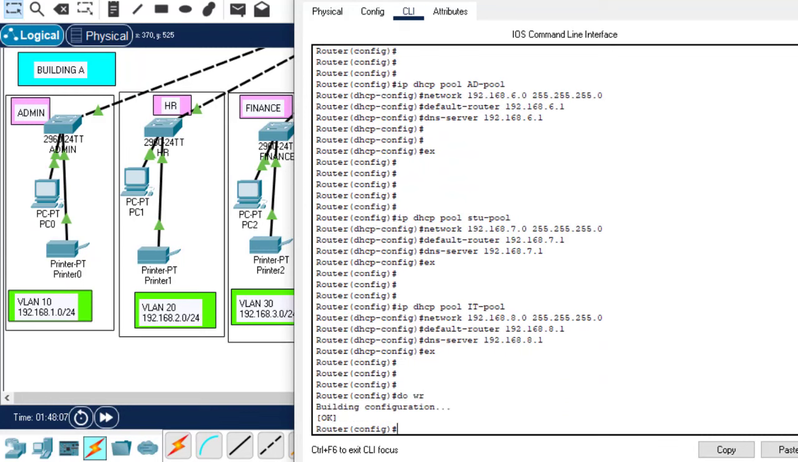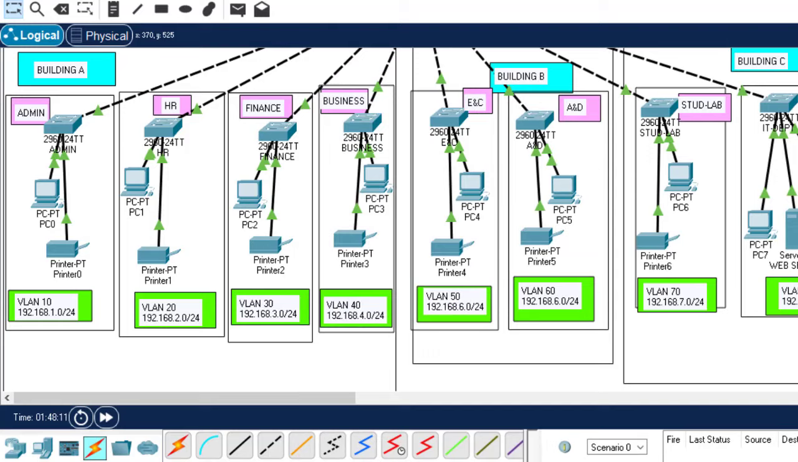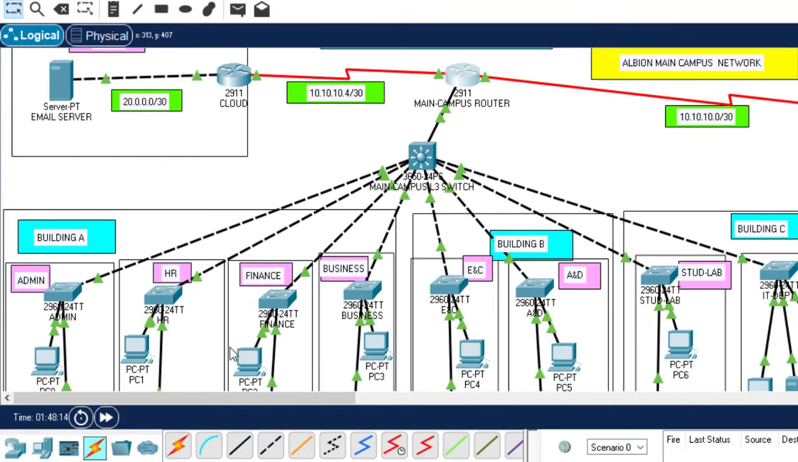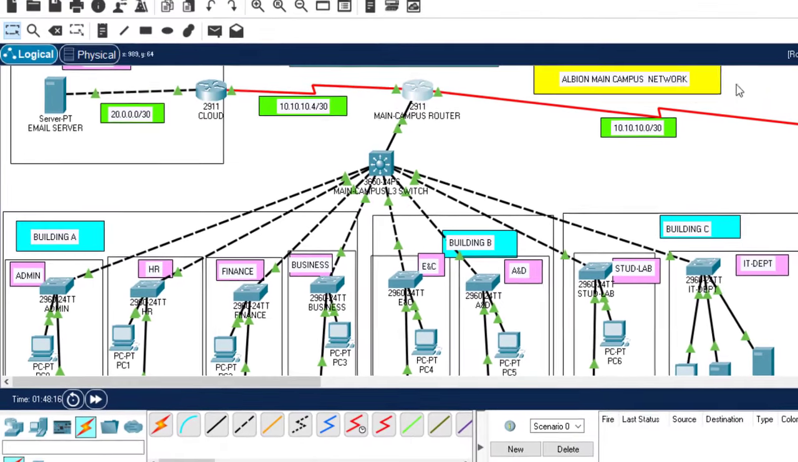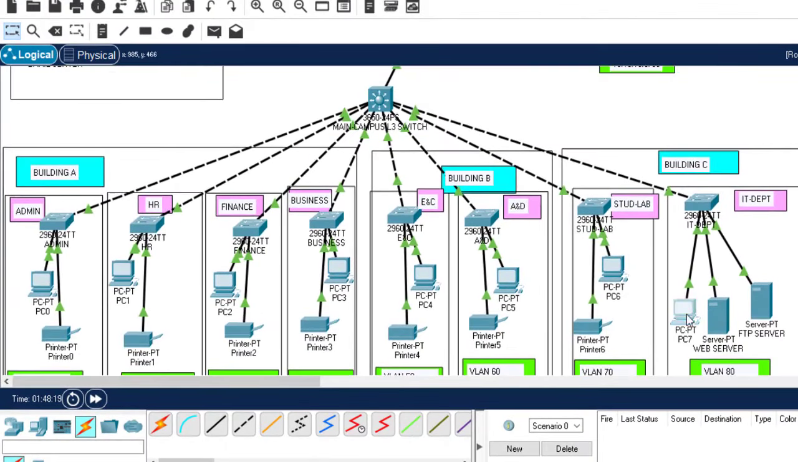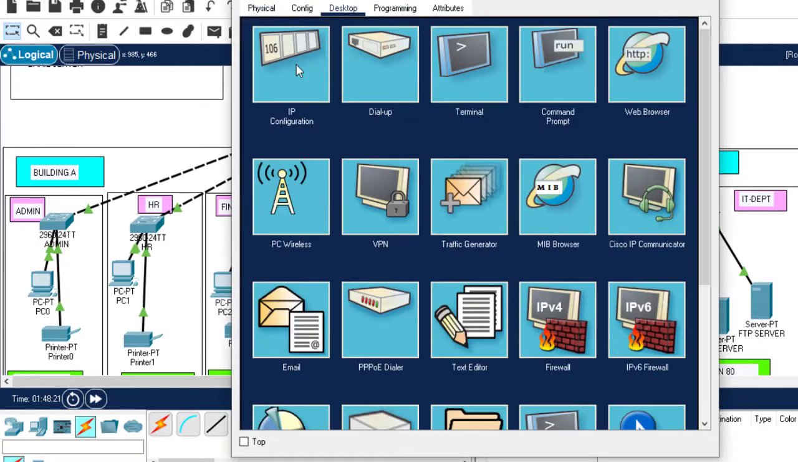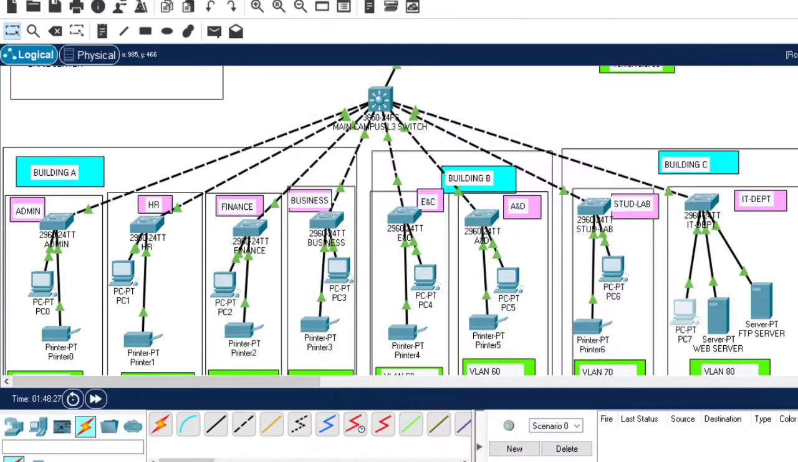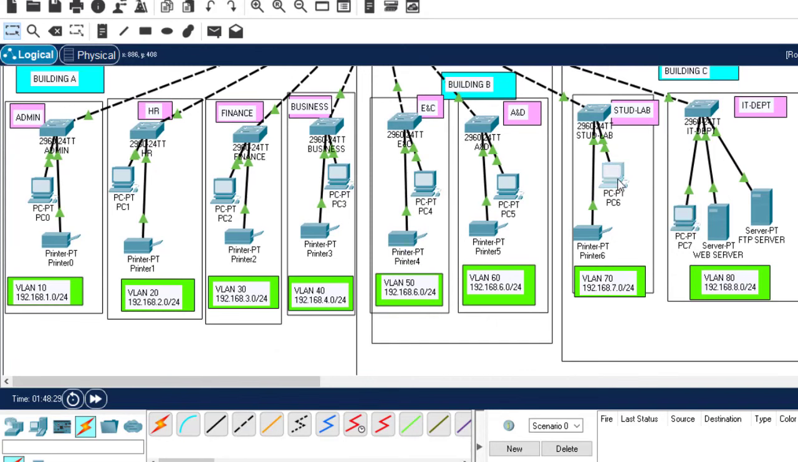Okay guys, so we are done configuring the DHCP server and inter-VLAN routing on this router. Meaning these devices under the main campus network will be able to communicate with each other. So let me go to this PC here and try to check if the DHCP configuration is successful. Let me wait for it. Good.